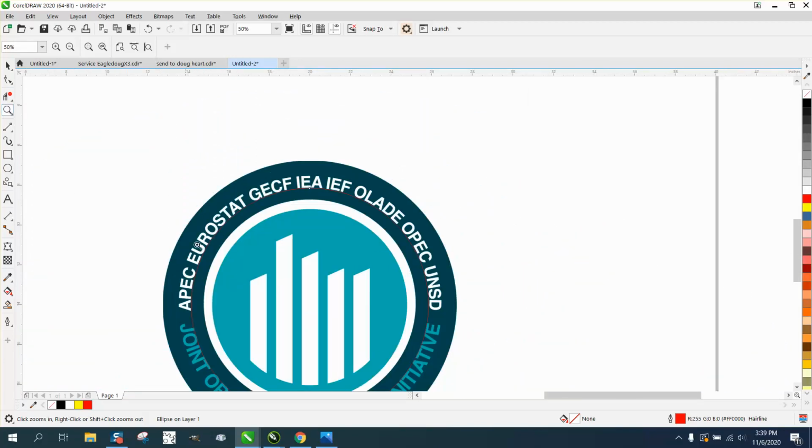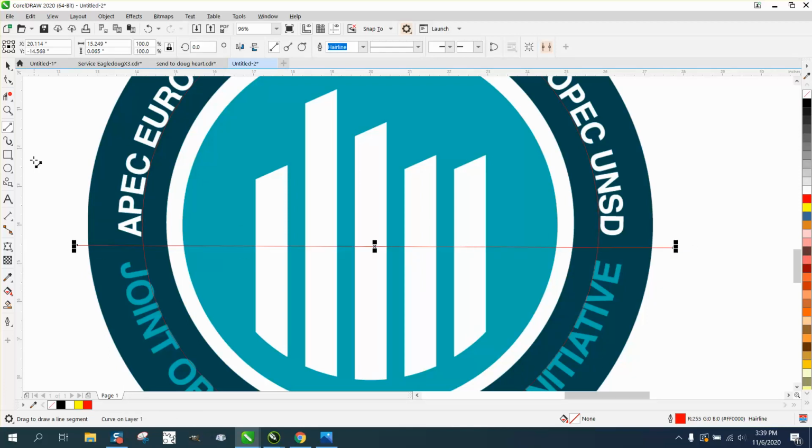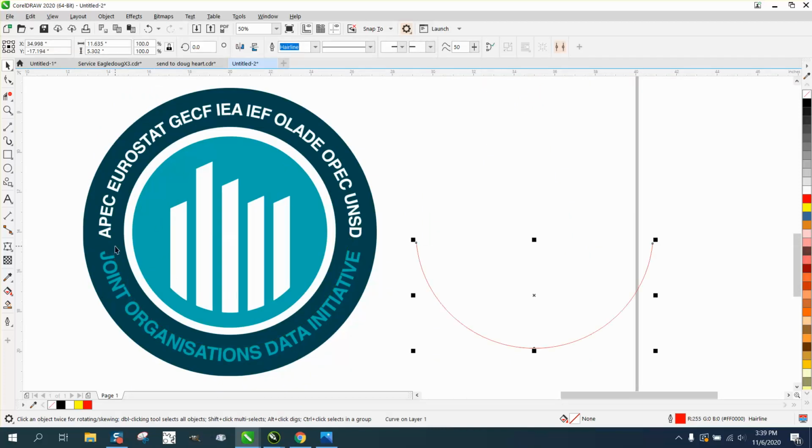We want to take our path and take a 2-point line and draw a line right in the middle between the text. Then we're going to take our virtual segment delete key and delete this line. We've still got our curved line. We're going to set our nudge factor, still set on 15, and move it out of the way.